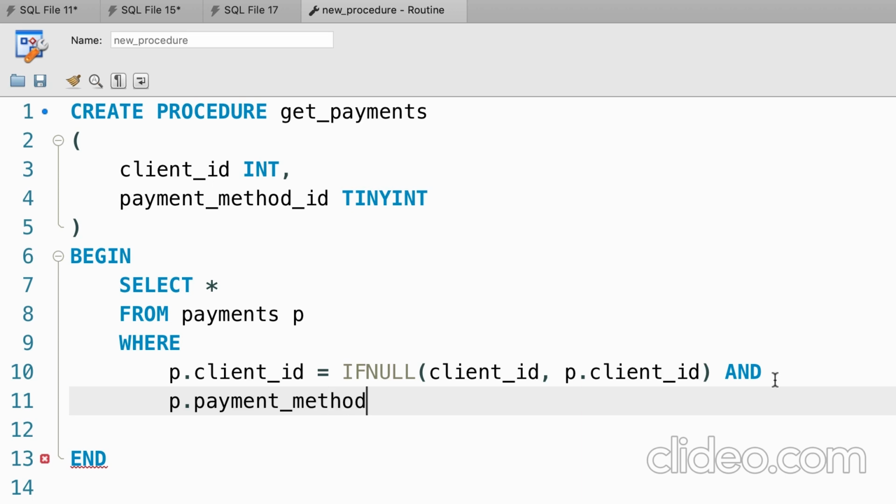p.payment_method is equal to. So note that the name of this column in this table is payment_method, not payment method ID. As I told you before, this is one of the real-world scenarios. When you work with an existing database, a lot of times you see that the names of the columns are not consistent. All right, so you'll have to deal with that.